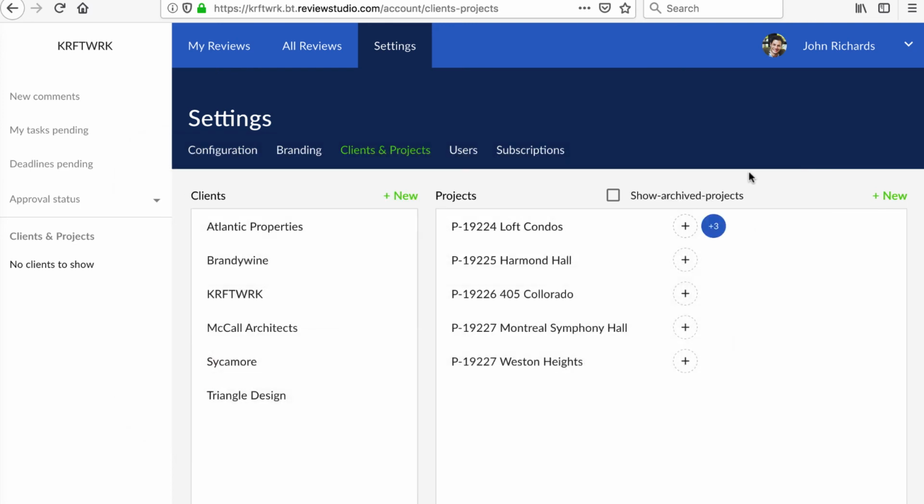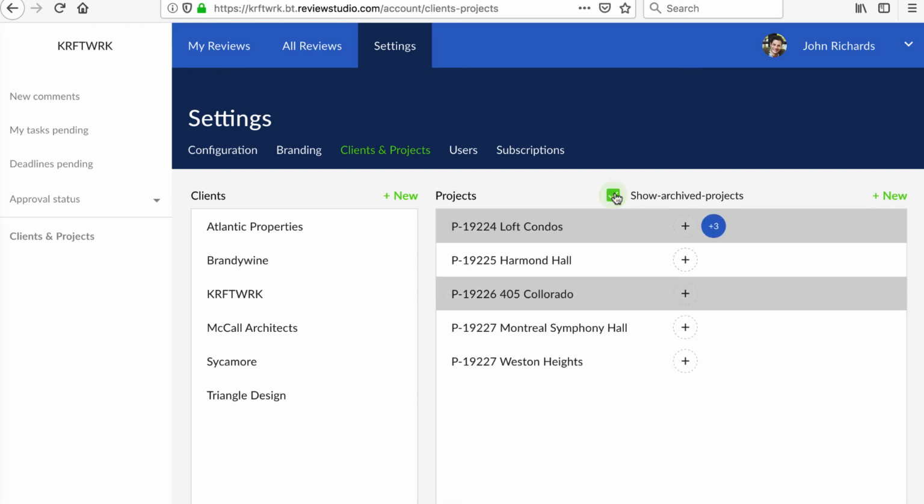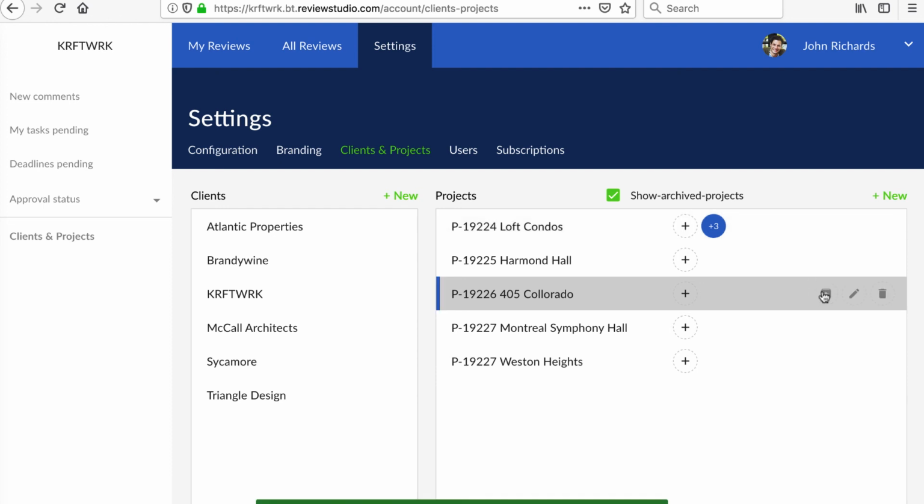The other feature available on this menu is the ability to archive a project. Once a project is complete, or if a project is temporarily suspended, you can archive the project to deactivate and hide all the reviews associated to it. To archive a project, click on the Archive button, and the project will be removed from the list of active projects. To see the archived projects, click on Show Archived Projects at the top of the list, and the archived projects will be displayed with this gray background. And from here, you can click on the Archive button again to restore it.